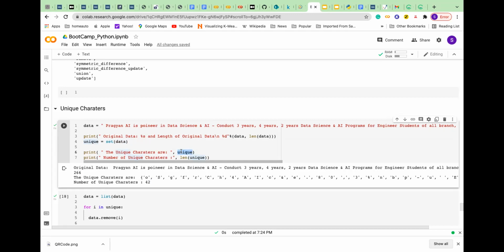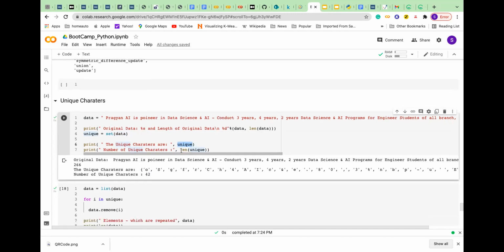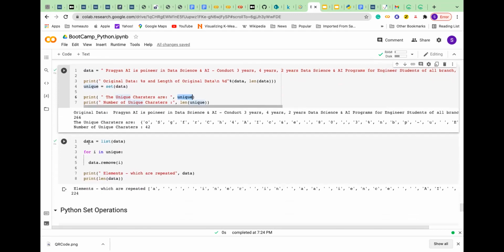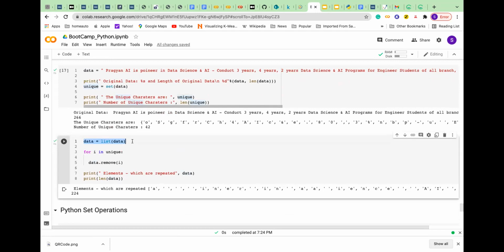But the other part is to remove the unique values and keep the duplicates. If you wanted to remove the unique values and keep the duplicate ones, how should I do that? What I'm trying to do is convert this string into a data list. In a list we can have duplicate elements also, so that is possible.